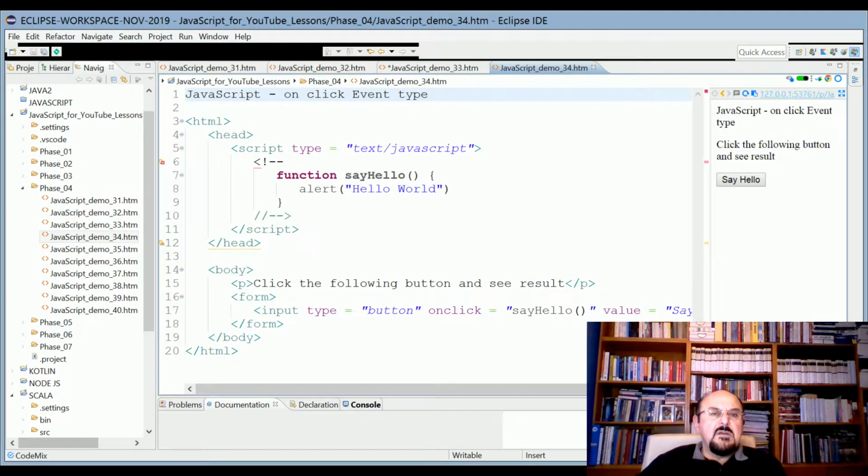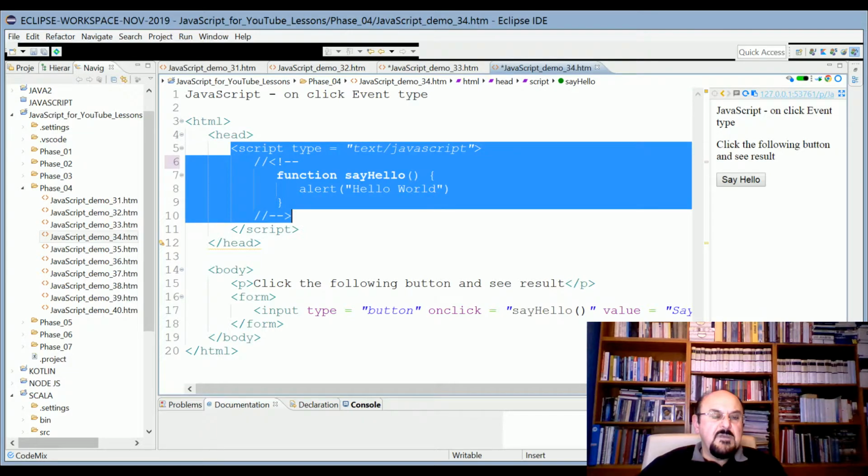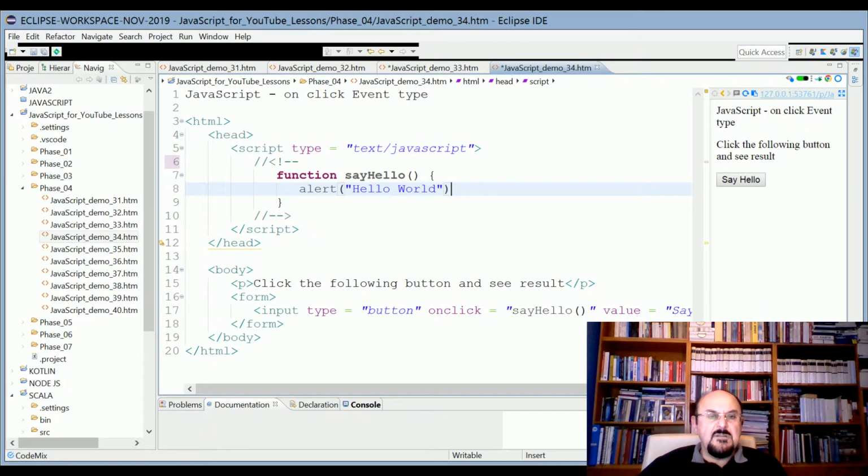Now the on-click event type. I'd like to give an example of the on-click event type. Here I define similarly a say hello function, and when this say hello function is recalled, an alert box will be created on the screen just saying hello world, and that's all. As you can see, our script block is very limited, and just one method is recalled, and it causes an alert box to be created on the screen.